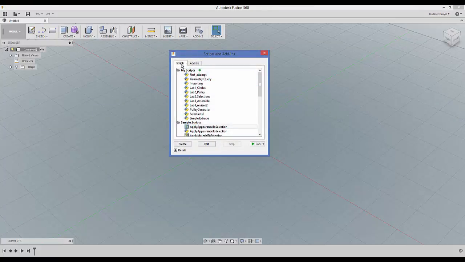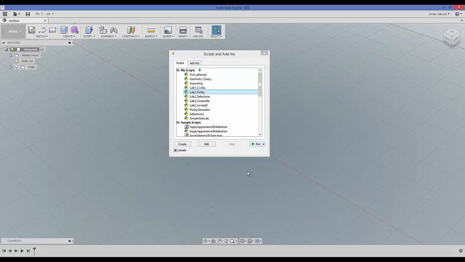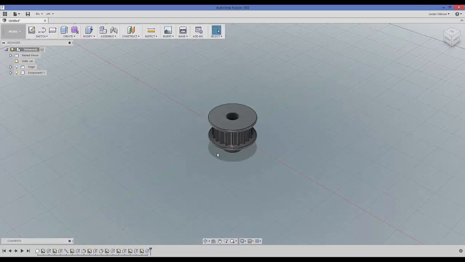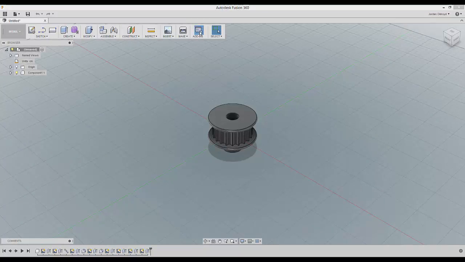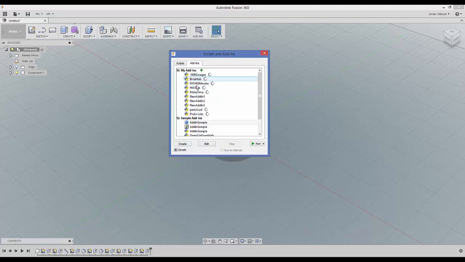Now, to give you a quick overview of the difference between scripts and add-ins, the main difference is that scripts run once and then they end. Add-ins, on the other hand, run and then they continue to run in the background. So for example, my lab 2 pulley, if I run this script, it's going to create a lot of geometry, and then it's done and it's over. Add-ins, on the other hand, continue to run in the background, and they can do a lot of things.